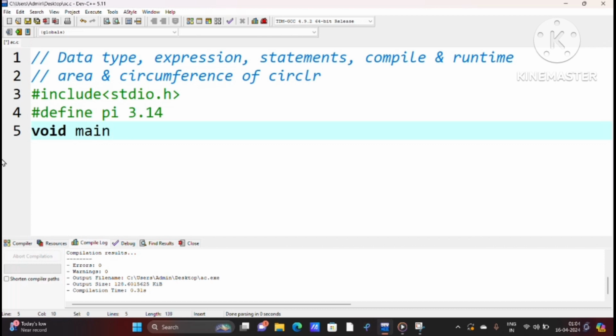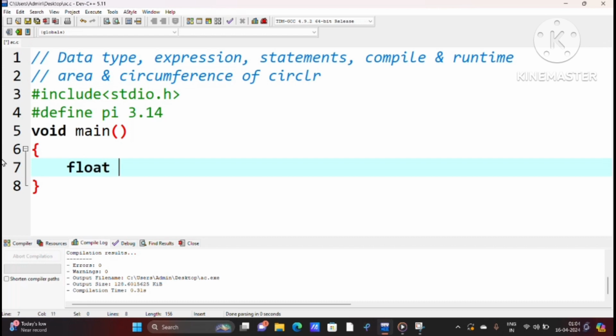I'm going to start the program, that is the main section, with void main, which does not return any value. Here I'm going to declare the floating data type, that is float, because the input value pi is 3.14, so I'll be getting the output value also in floating point. So both the input and output variables are floating point variables: A for area of the circle, C for circumference of the circle. These are the output variables, and R for getting the input value of radius.